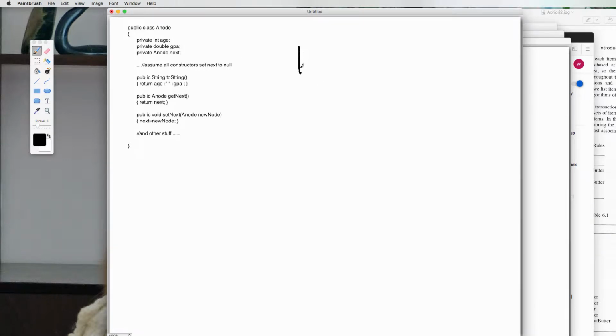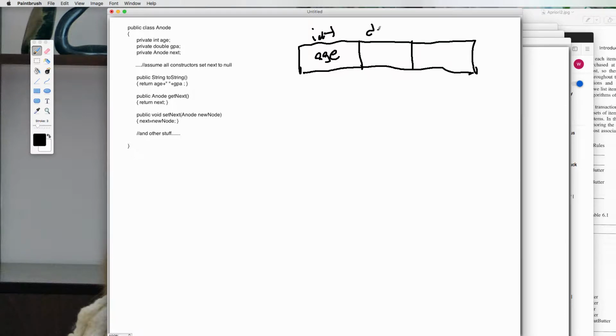So I come over here, and if we were to draw a picture of what this thing looks like, it's got three fields in here like this. Over here there is an int age, and over here there is a double, and here we put a GPA. And here's the thing that's kind of interesting: this thing over here has been declared as a type A node, and this will contain the address of another one of these things.